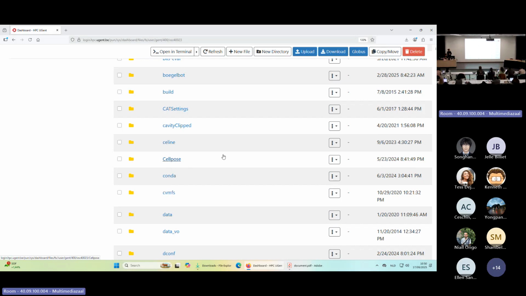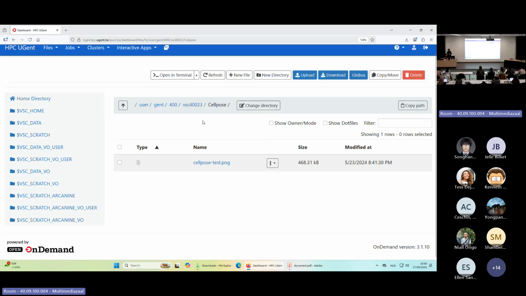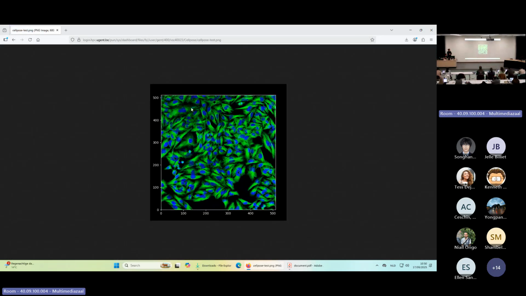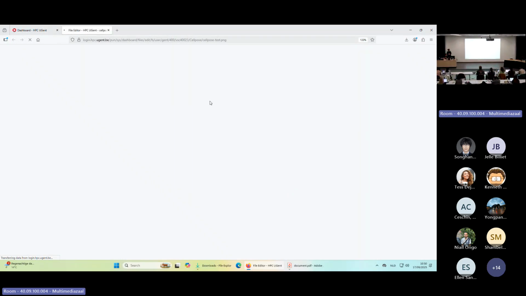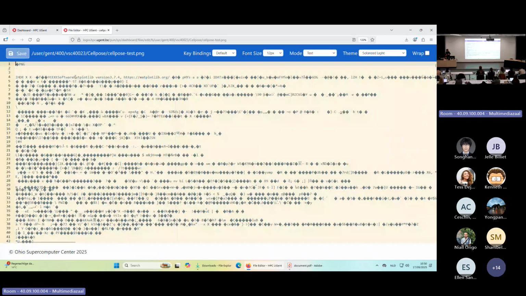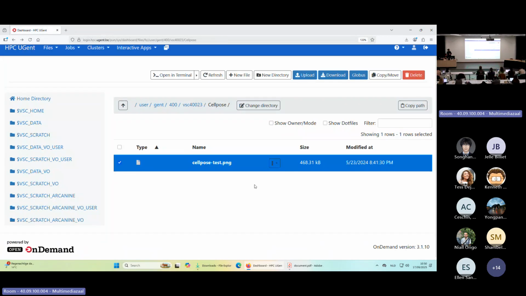Cellpose is a scientific workload. This only has one file, so this is a bit quicker. This is an image, and if I click this, I can actually see the image. I go back and click this here. I can do edit. Now, this is an image, so this is not going to work well. This is an editor for text files, of course, so this looks funny. There's not much useful here. But you can imagine if there's a text file here, I can actually create one.